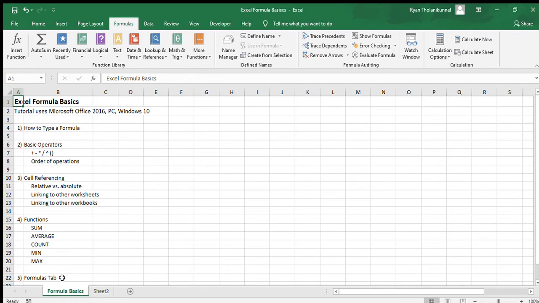Hi there, my name is Ryan, and today I'm going to be talking about the basics of creating formulas in Microsoft Excel. So just a few things up front.